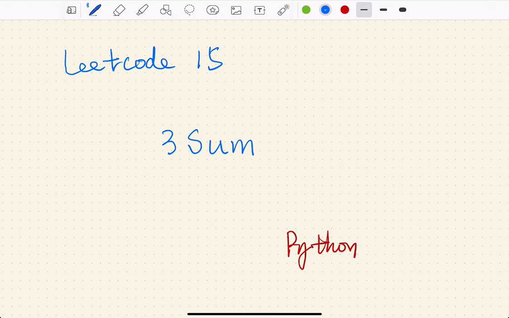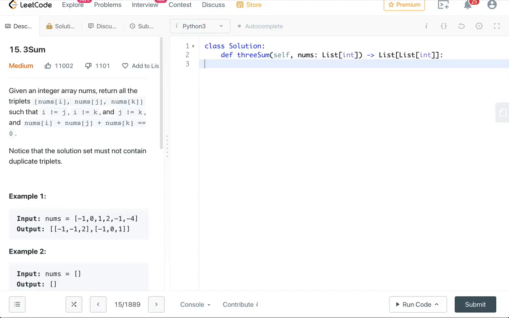All right, LeetCode 15, 3-sum. Let's take a look at the question. Given an integer array numbers, return all the triplets. So we can have number 1 plus number 2 plus number 3.